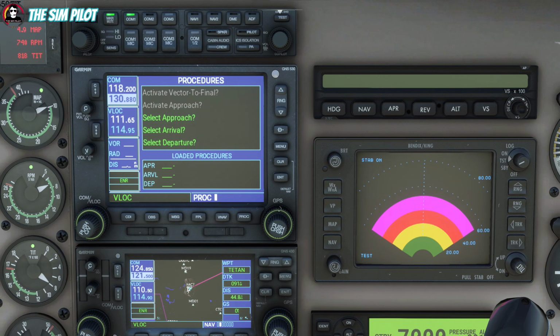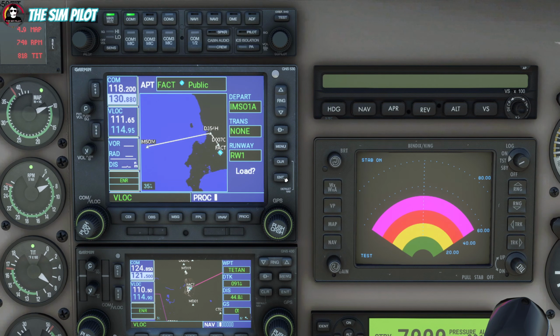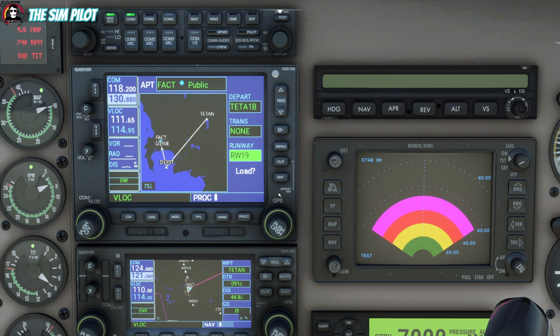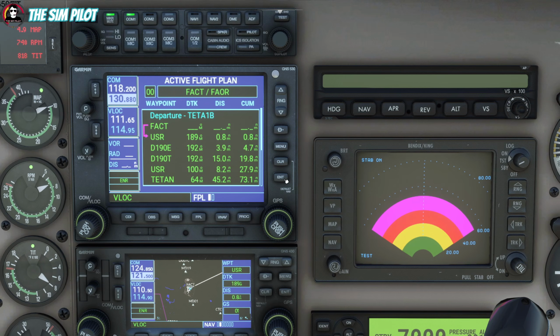Our departure: you move the cursor with the outer knob, the bigger knob, and go to select departure. Hit enter. Our departure is T-Town 1 Bravo. This one will scroll it and the outer one will scroll the page. T-Town 1 Bravo, enter this. We are departing from runway 19, that's correct. That's the only runway, and we will load this.